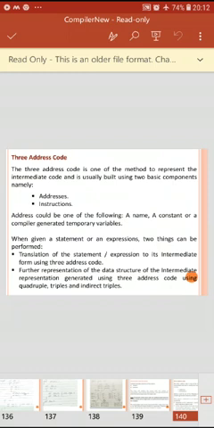When given a particular statement or expression, there are two things that we have to perform if I want to represent it using a three address code. The first thing you need to remember is translation of a statement or an expression to its intermediate form using three address code. That is, suppose an expression or a statement is given, I need to translate that particular expression or statement to its intermediate form using one of the mechanisms, and here we are using the three address code mechanism. Second is the further representation of the data structure of the intermediate representation that is generated using three address code, using quadruples, triples and indirect triples.